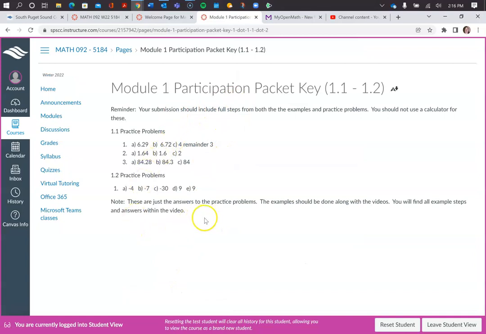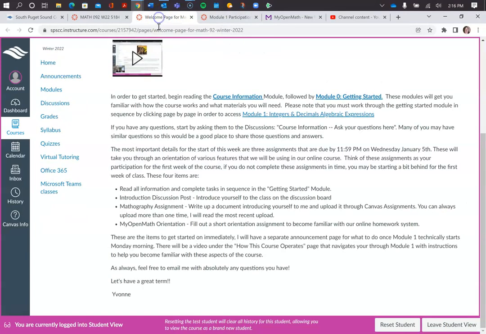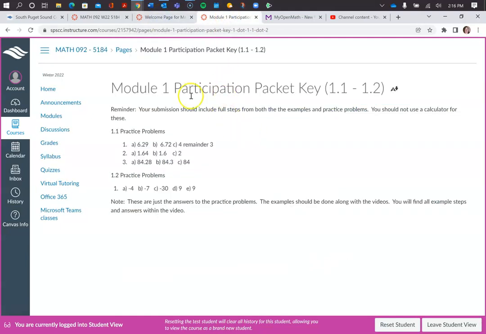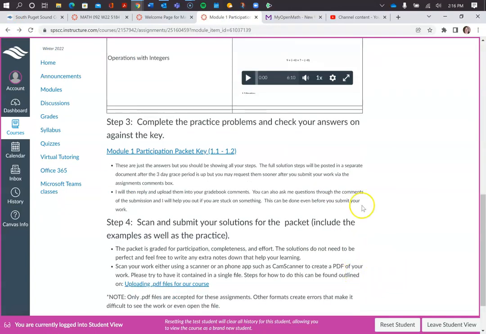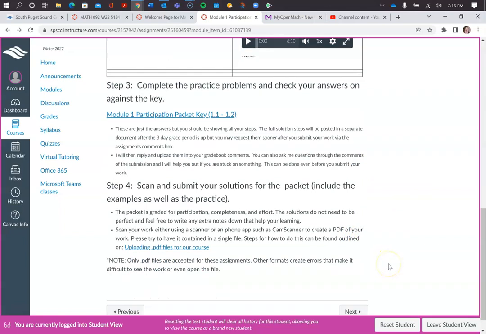Here's a list. So these are just the answers, not the solutions. Those will come later. Once you submit, you can request those from me. Or you can just wait and they will be revealed to you after the 3-day grace period is up for the late work.